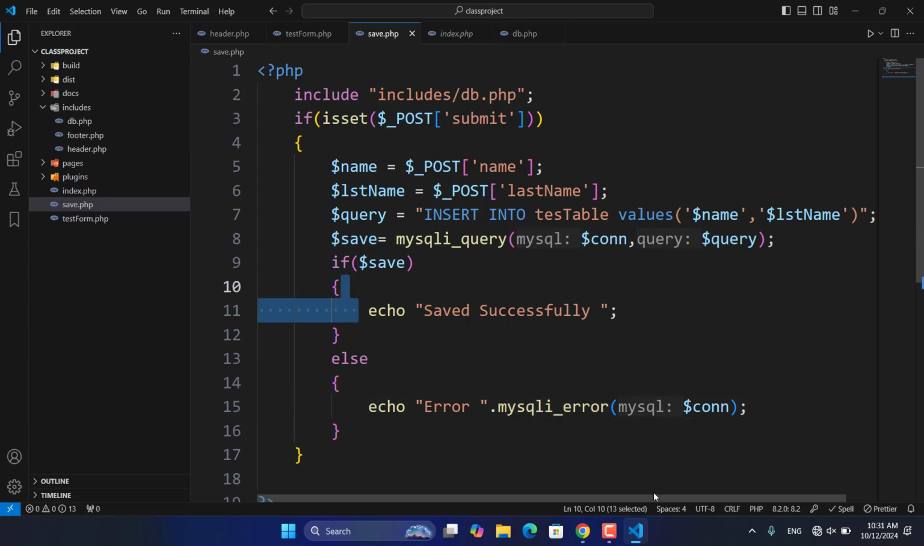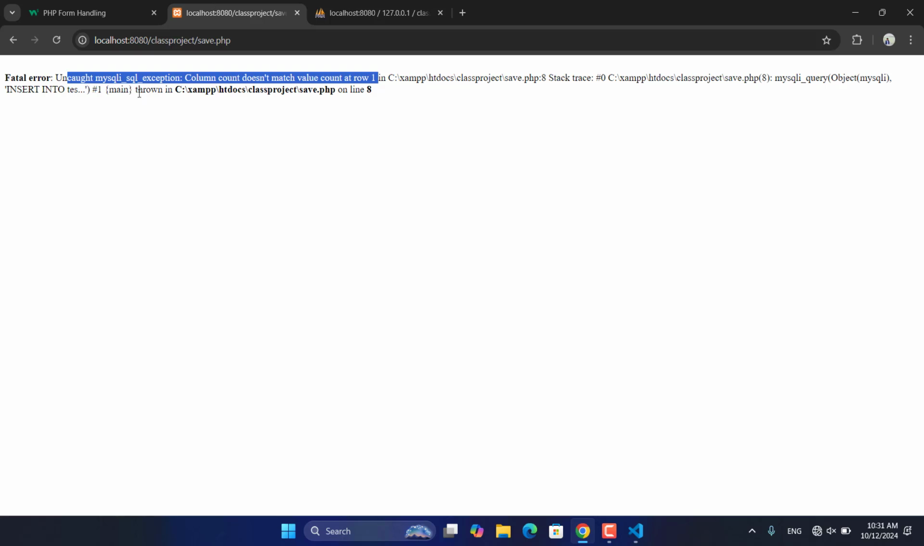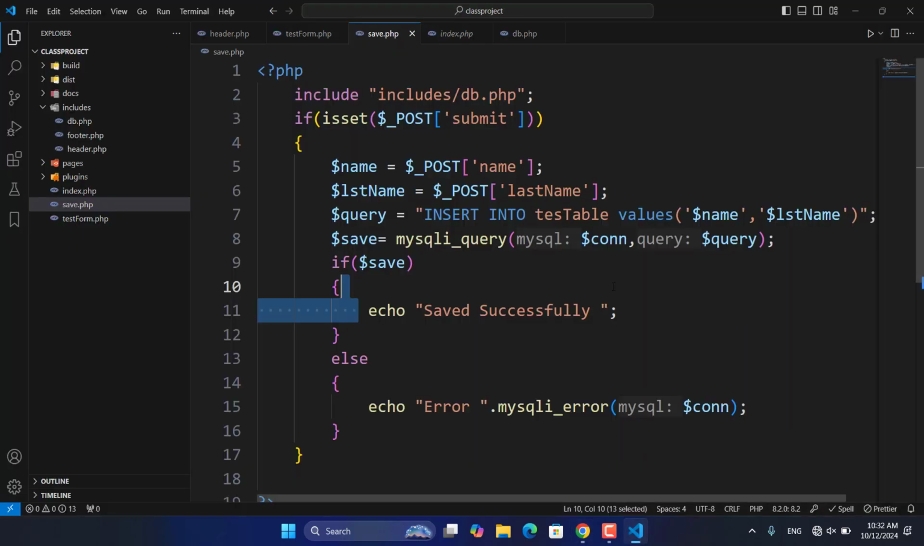So I am receiving an error. Now if you check, it says fatal error. What's the error? It says the column count is not correct. So how can I achieve this? If you're inserting only into specific columns, you must mention those column names. How can you mention those columns? Just put a parenthesis, and inside the parenthesis name the columns. Ours was name, the second was last name.